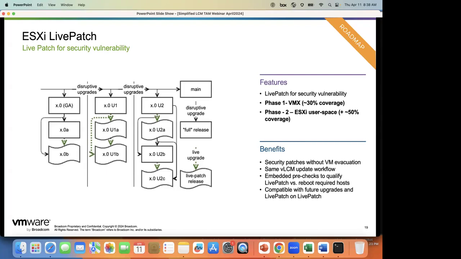The vCenter reduced downtime upgrade is coming in the next release, I believe, or the release after that. And during that workflow, we'll allow customers to actually create the snapshot, yes.